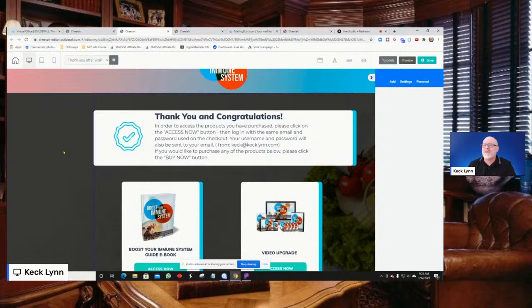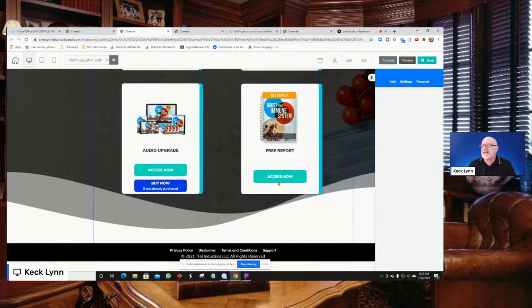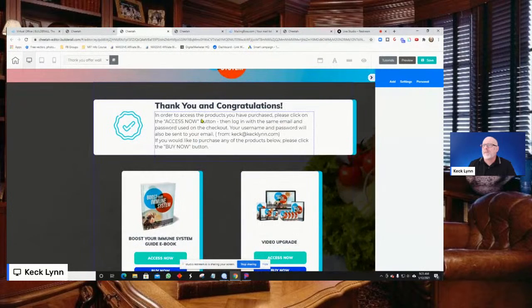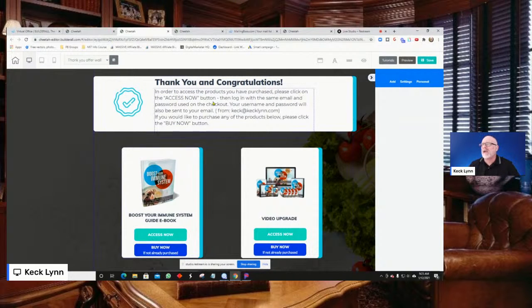You can see when they come to the thank you page, here they can access that free report. But it says, thank you and congratulations. In order to access the products you have purchased, please click on the Access Now button. Okay, then log in with the same email and password you used on the checkout. And then I wrote, your username and password will also be sent to you to your email, and then I put from keck@kecklin.com. I like to put that in there so they know right off the bat, oh, they sent me my username and password, and they know what email, the sender email to look for in case it went into their spam.